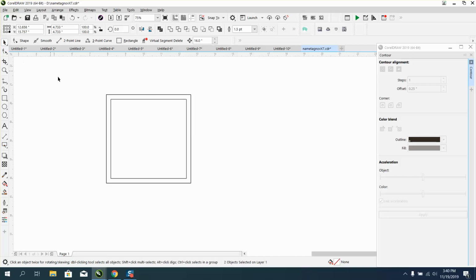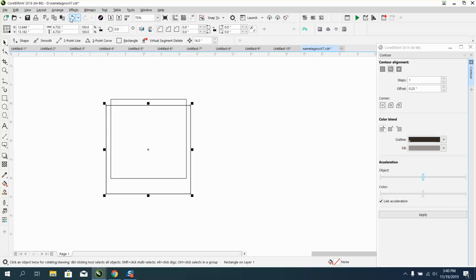I'm going to grab the outside box and bring it down. Whoop. Do I get that handle? I'm going to bring it down, kind of make it look like a Polaroid.